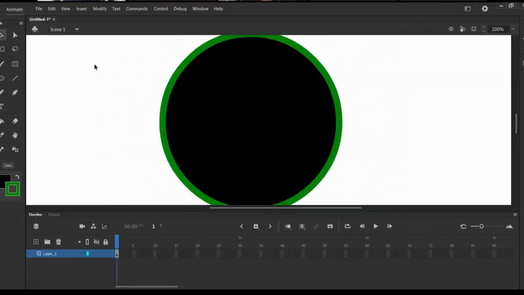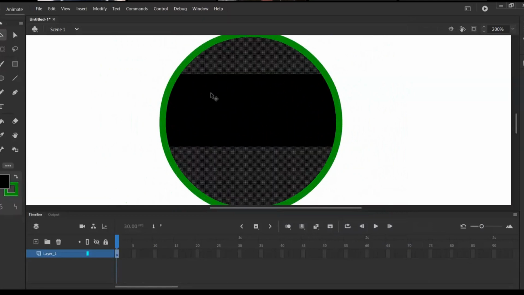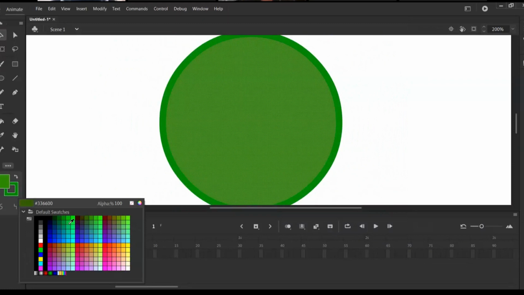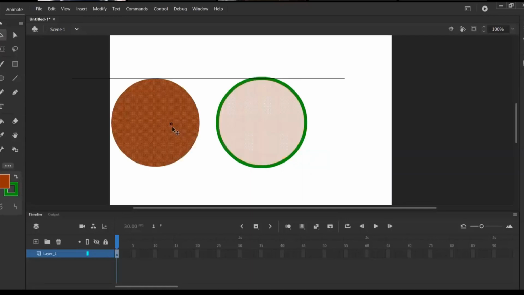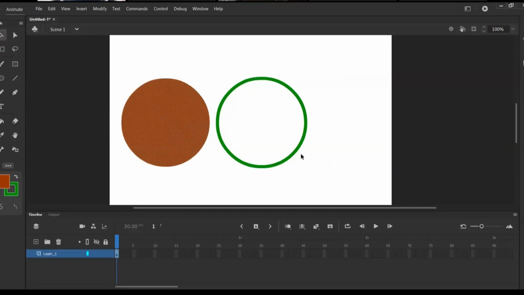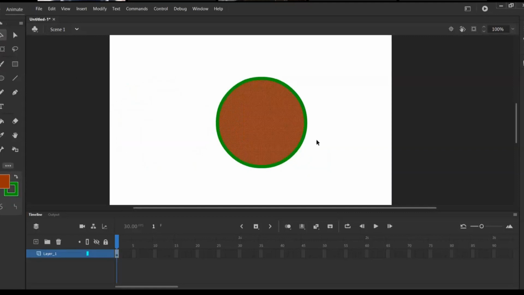Just activate it using this selection tool. Click on it and then change the color. Okay, so for example, I want to separate the outline and the fill color. Just click on it and remove it or change the location of the fill color. Or if I want to delete the outline, just click on the outline and then press delete.